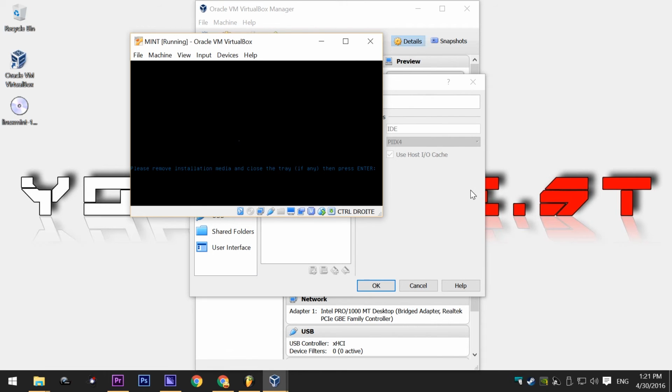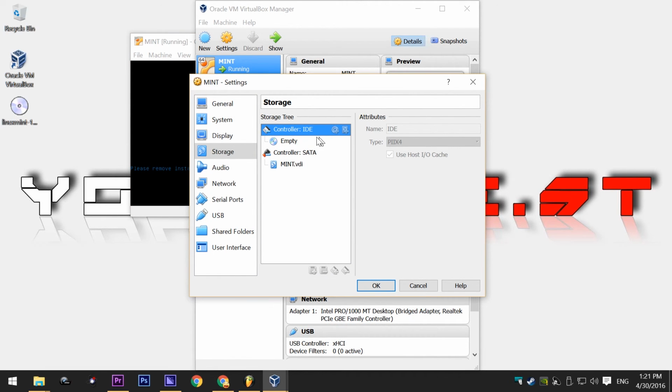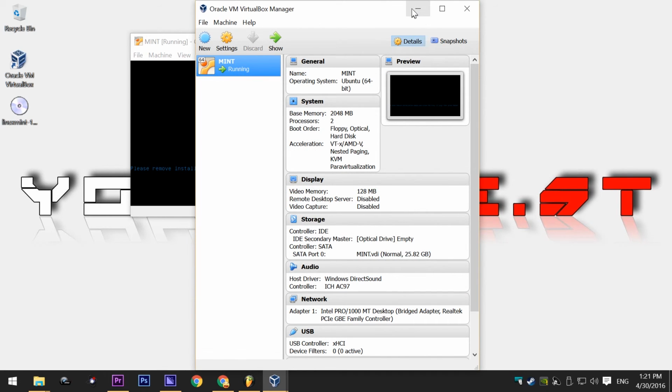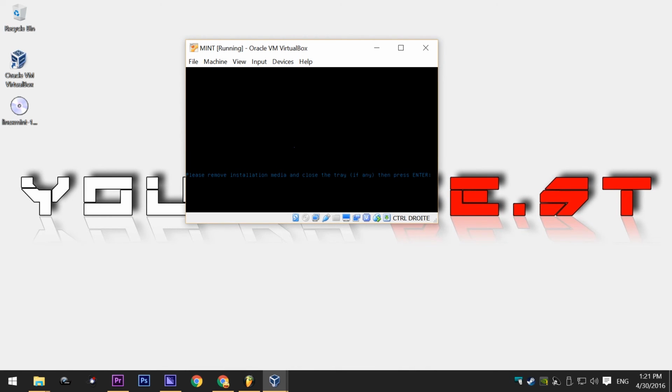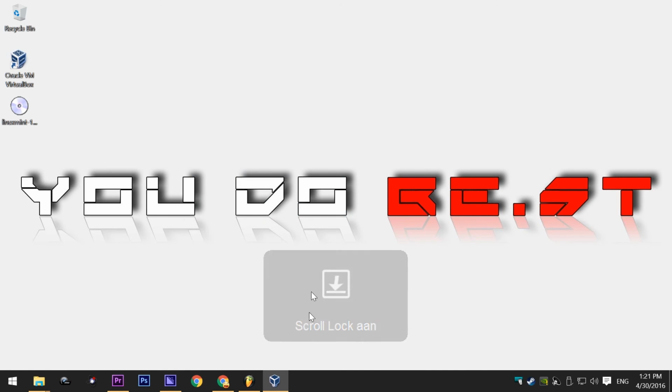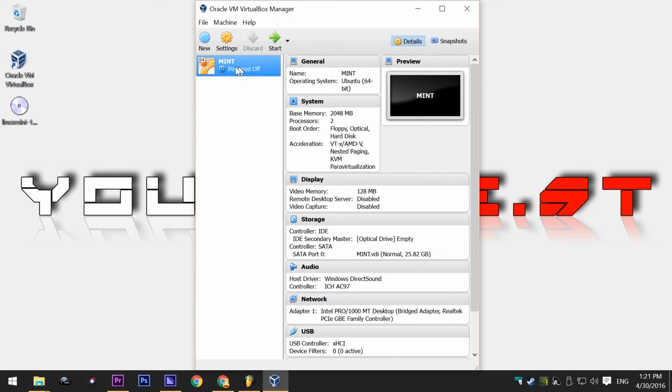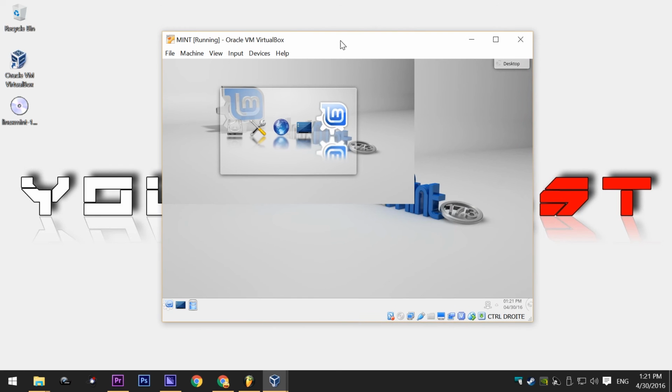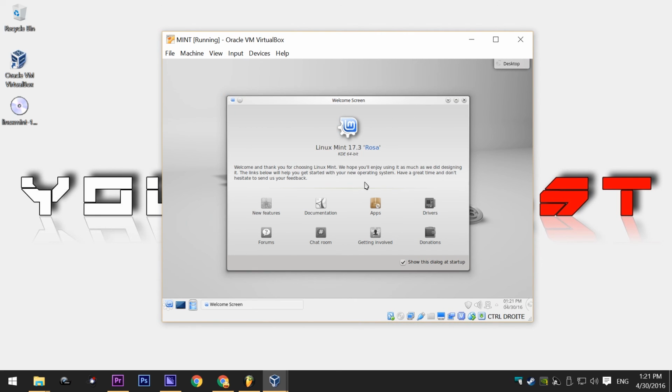Okay, you see it's automatically disconnected the ISO file, so that's a good thing. Just click OK and press on enter. So back on Virtualbox, click on start. This is it. The Linux Mint KDE 64-bit is installed. So everything is working.